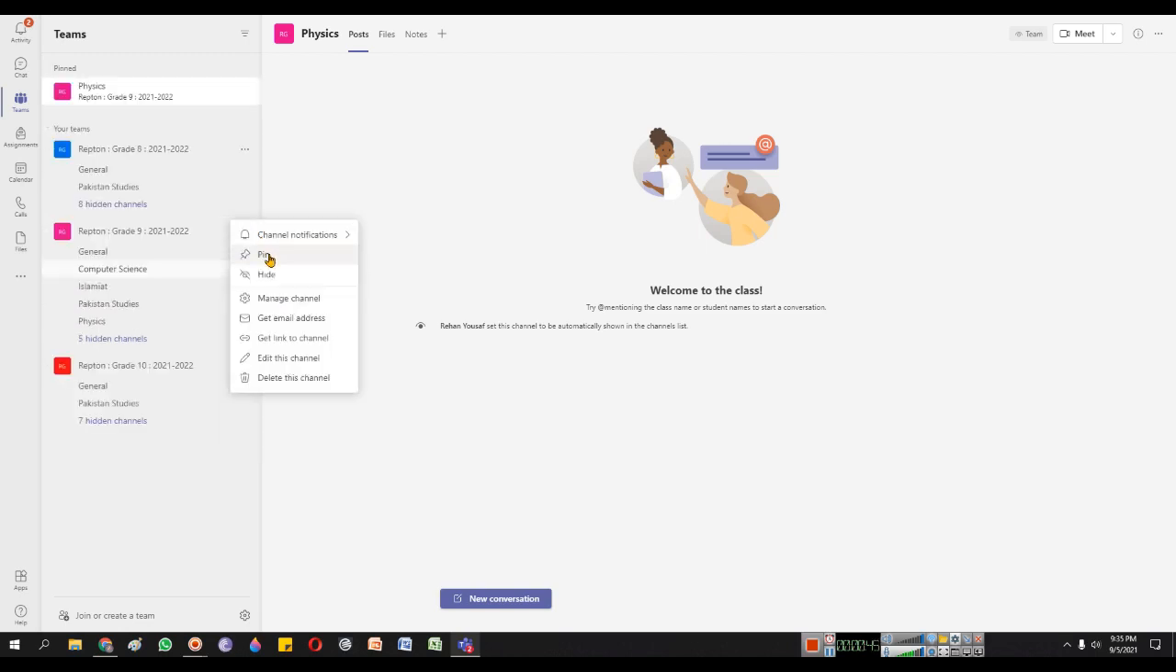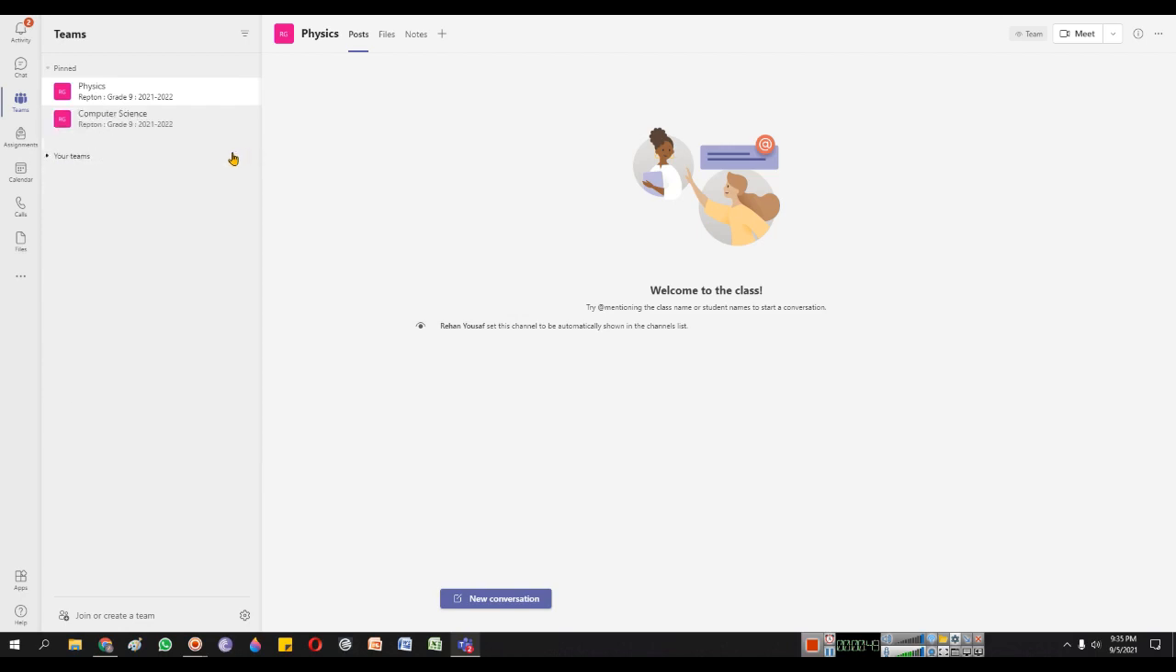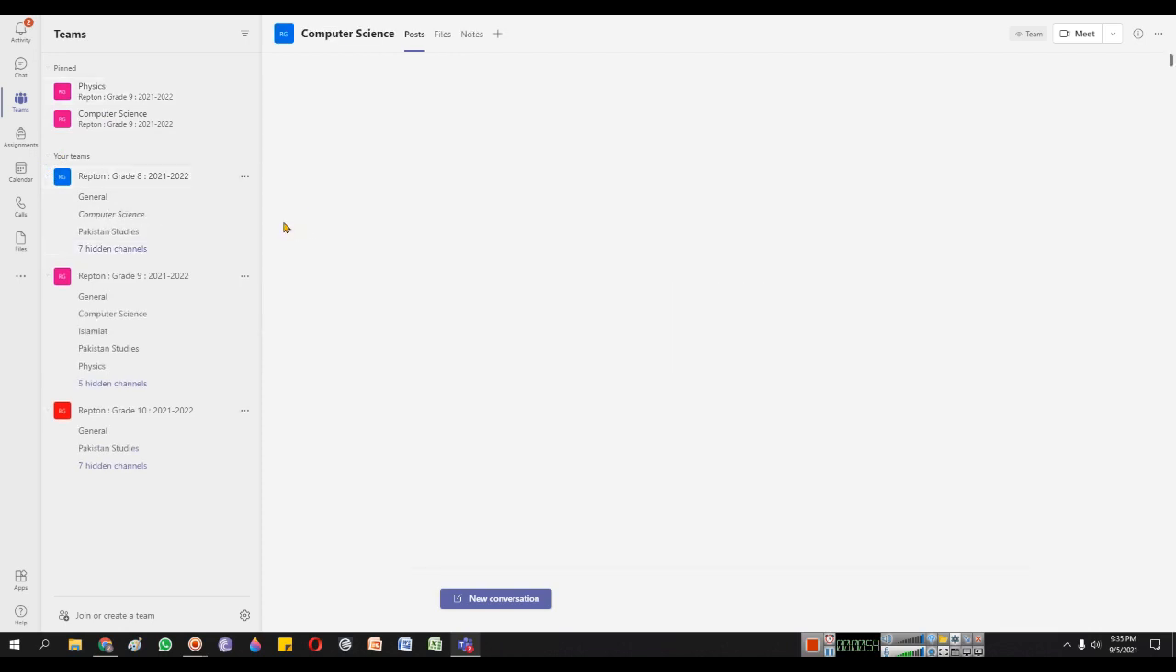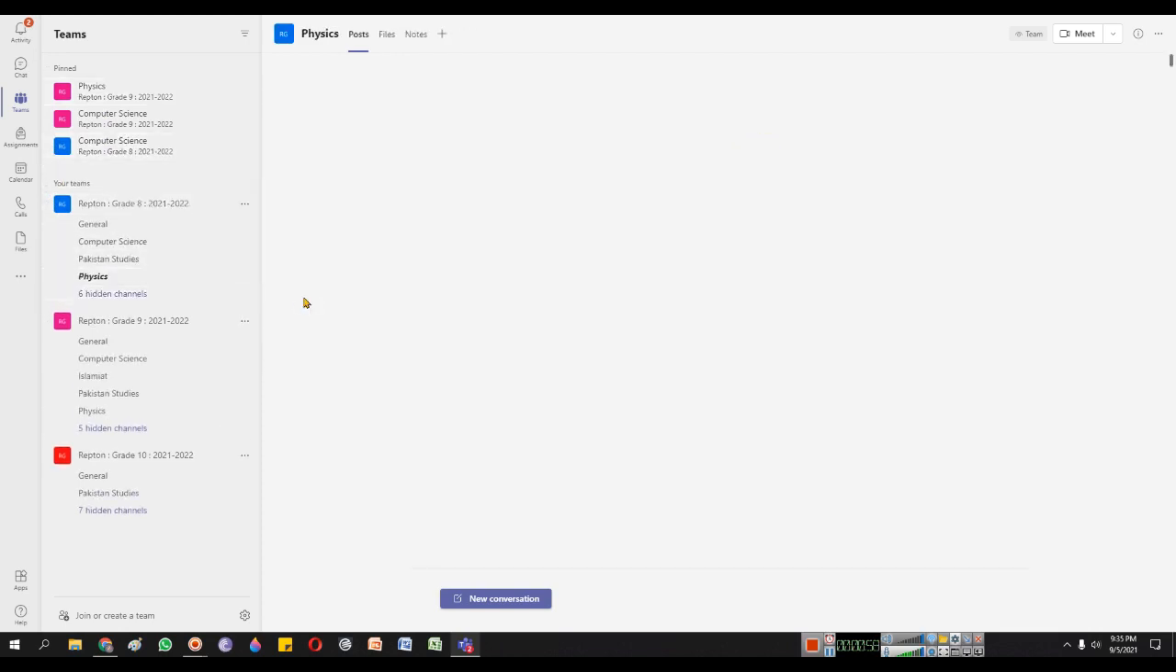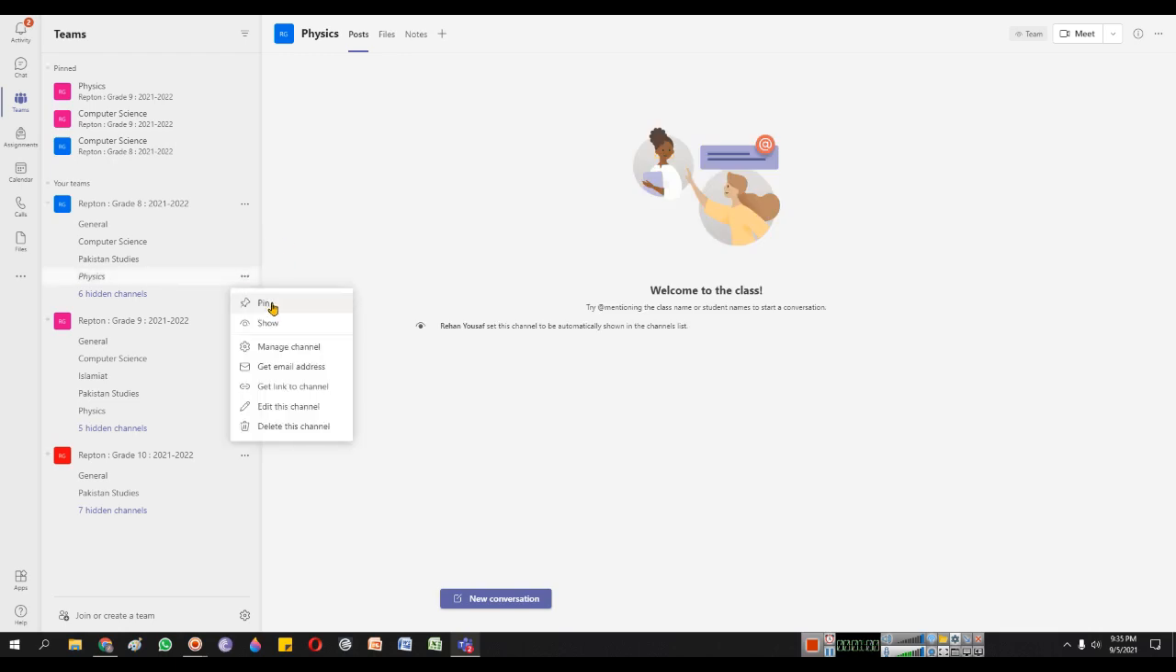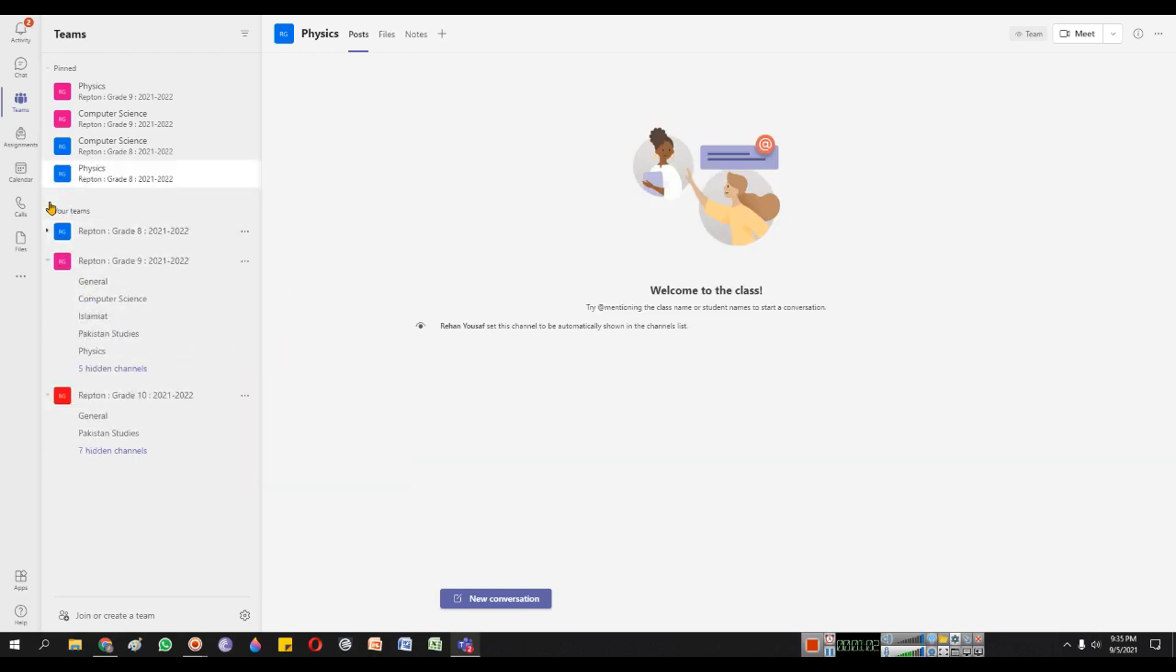Same I'm going to do for computer science, and again I'm going to open up other teams. Let's say for grade 8th, I'm going to select computer science. I'm going to pin it again, and again for physics. As you can see, I'm pinning all the subjects that I'm taking, and then I'm hiding these teams over here.